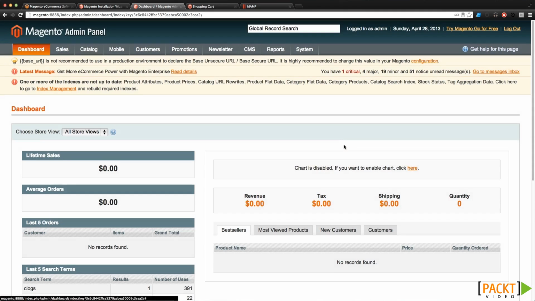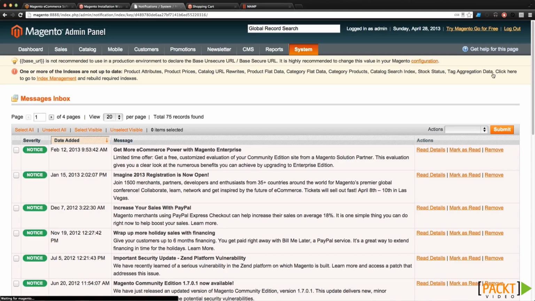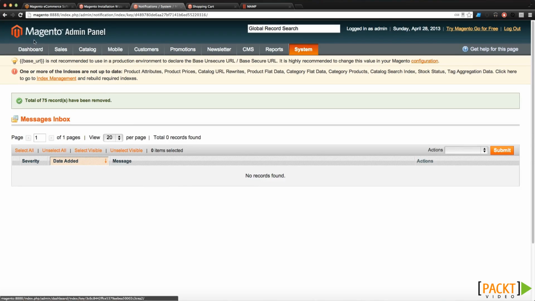However, you can click close for this, and you'll notice that these messages come and go. You can go to this messages inbox by clicking right here. And for now, select all, and under actions, remove them because they're just going to keep showing up. And you don't really need them.